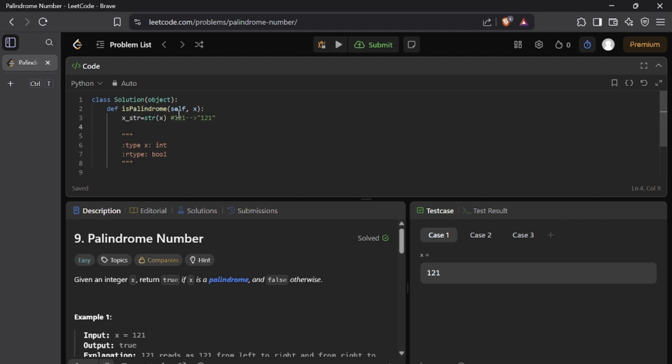Next, what we're going to do is reverse the string. I'm going to call it reverse_str, which is x_str reversed. Essentially what this does is if we had, let's say, hello, we're going to output that, and it'll output as olleh. So what this does is flip the string and give it back to us. We do this so we can compare the forward and backward versions of the string, the original and the reversed.